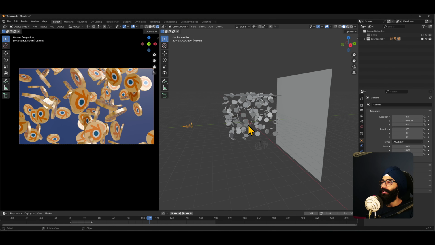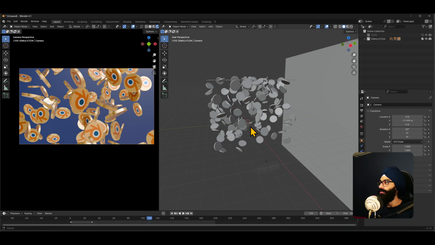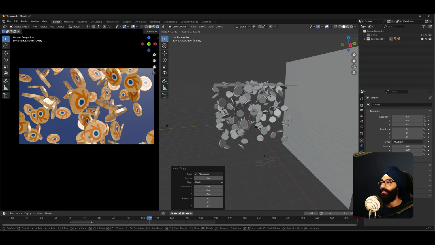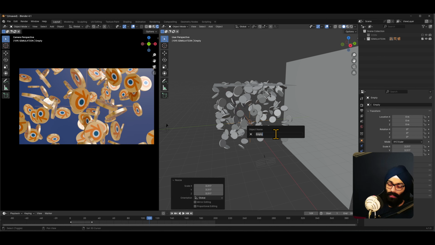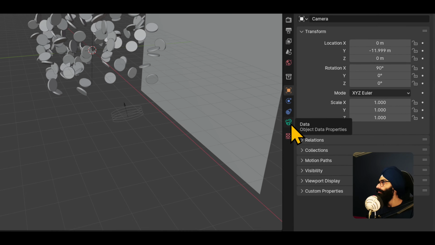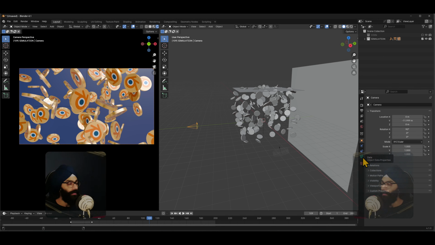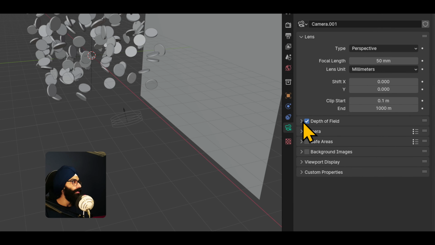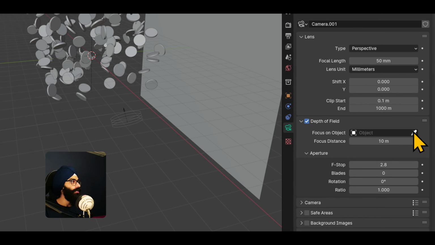How do you do that? With your 3D cursor in the center of the scene, I'm going to say Shift A, empty, and add a plane axis. I'm going to scale this up. We're going to rename this plane axis to focus. Okay, I'm going to select this camera, and again go into the data properties, and over here you want to check this box, depth of field, and for the focus object you want to select the focus that we just added.